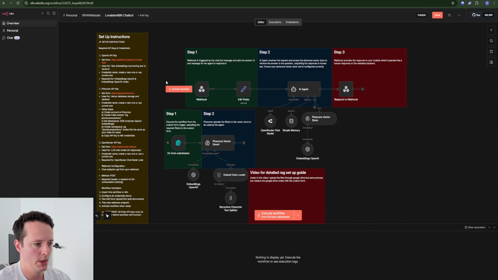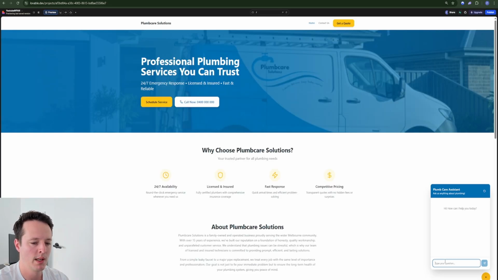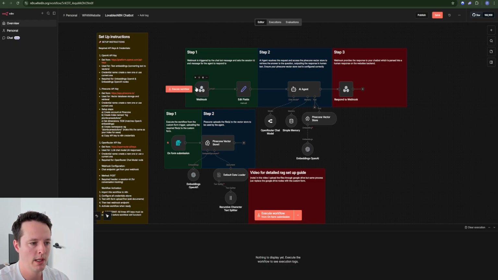So next thing that we need to do is set up our Lovable chatbot to be able to send the customer request, or whatever the customer's typing into here, so their message, send it to our webhook, be received and then processed and then sent back by our AI agent. So the way that we do that is essentially we need to prompt it to add specific functionality to our site.